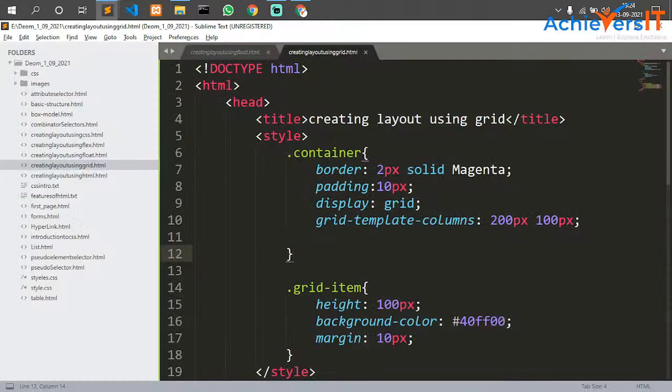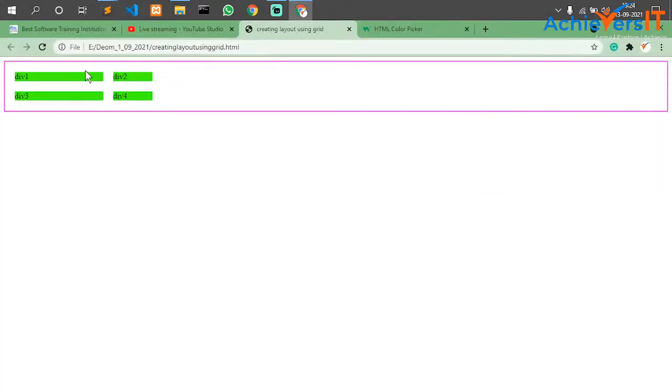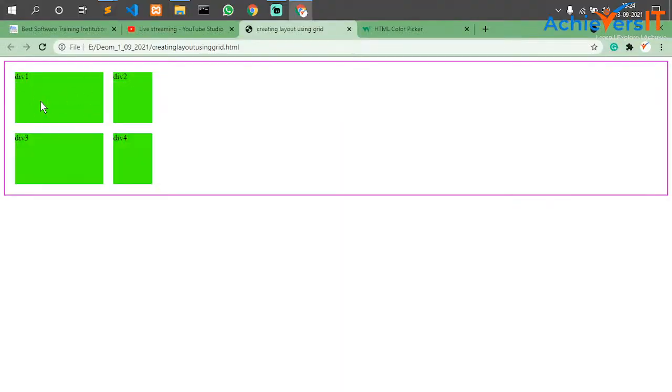If you remove this height also, you can see the difference. The height is not going to apply. See, this is how it is going to look. But for now, we just need a height. Now we are just talking about columns, one column, two columns. We have created two columns here.